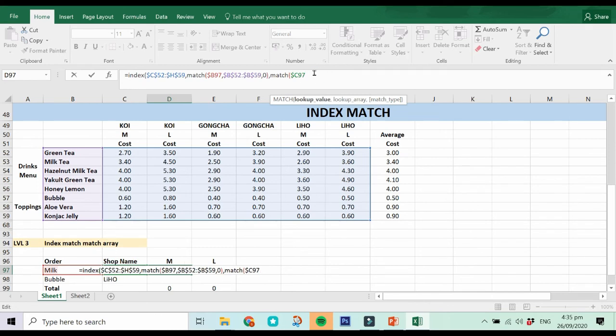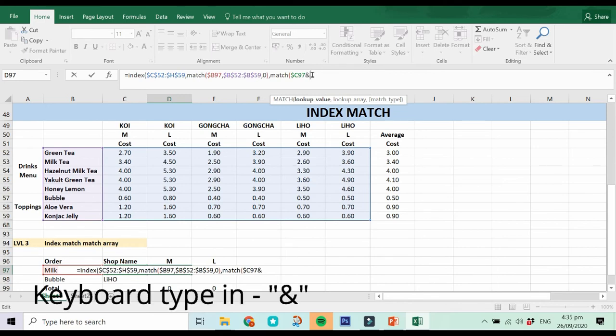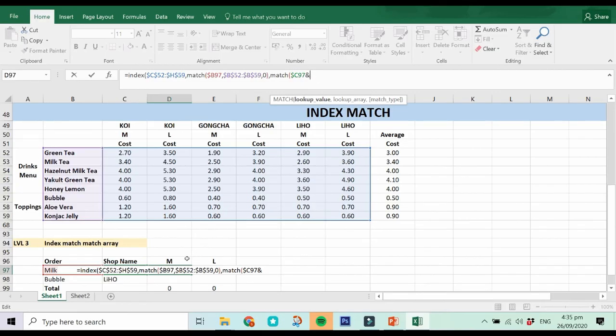So next, what you do is you use the match function. One more thing to look out for is the drink size. So here we have M size or L size. I want to find out how much does it cost for an M size drink. Then I click on the cell reference 2 times because I want to fix it at the row, not the column this time round. Then comma, where can I find the shop name?